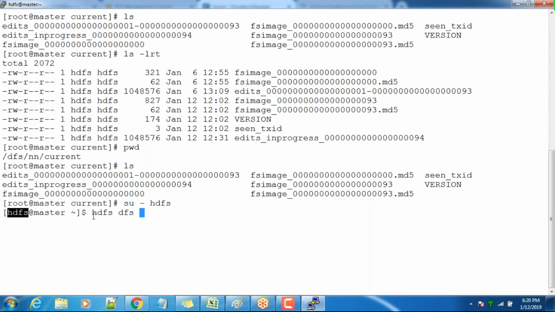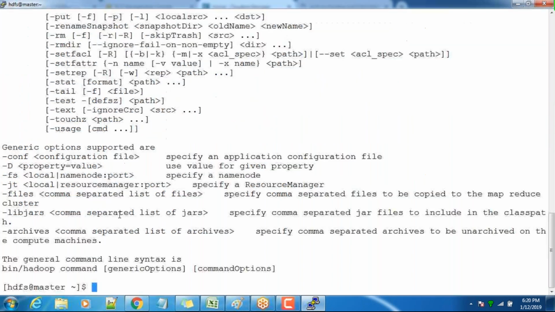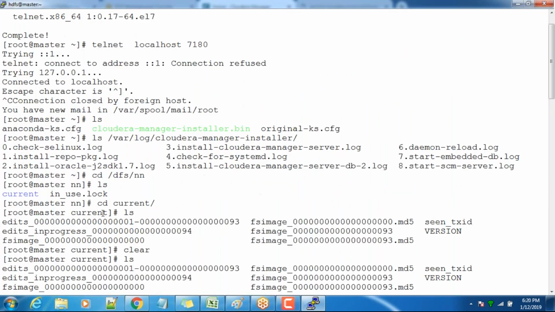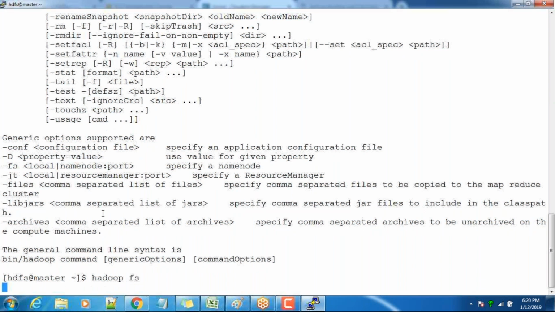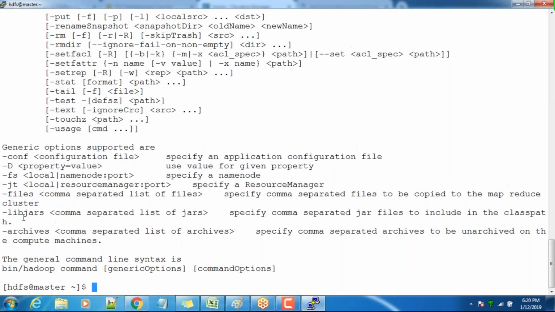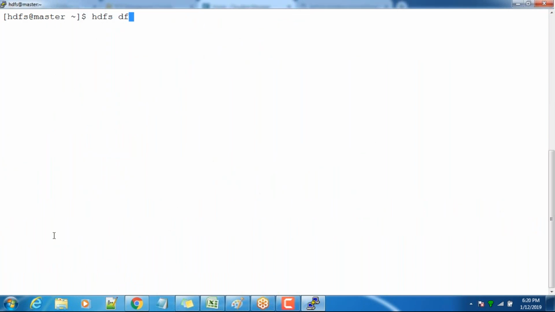For accessing HDFS, there are multiple ways. One is from the command line, just use hdfs dfs. Earlier we used hadoop fs. You can use that also, but it's better to use hdfs. Both are the same, but I always use hdfs dfs.